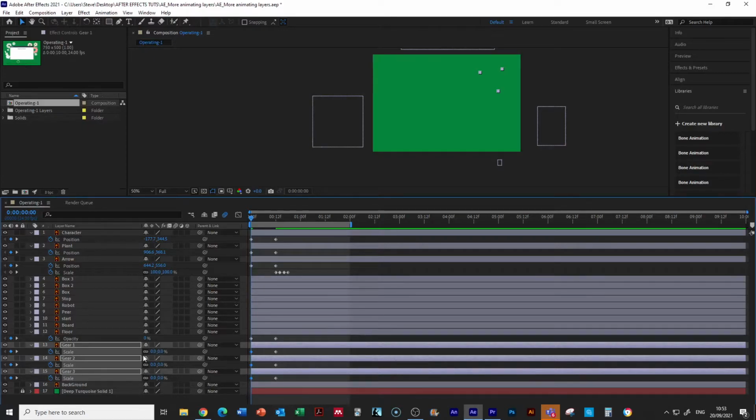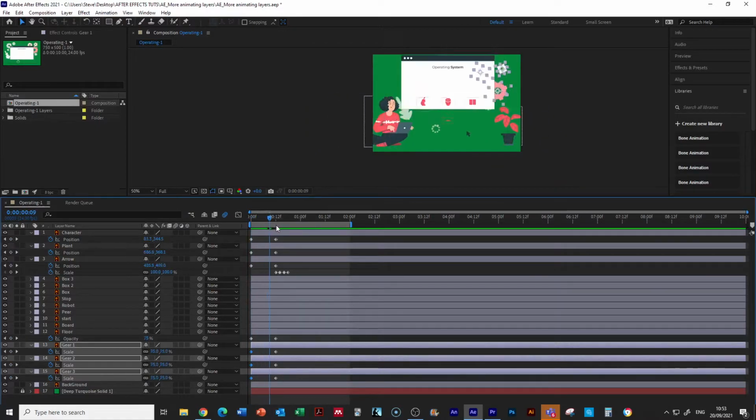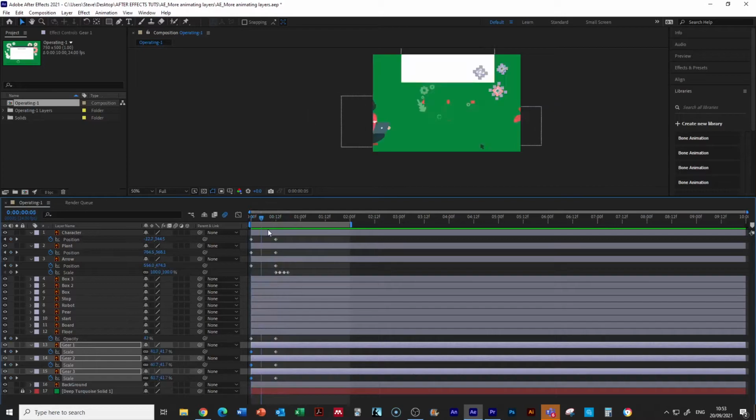So at 0 frames, setting the scale to 0, and then you'll see that they're scaled in like the rest of the background, so they're scaling and rotating. Okay, so that's our web page.